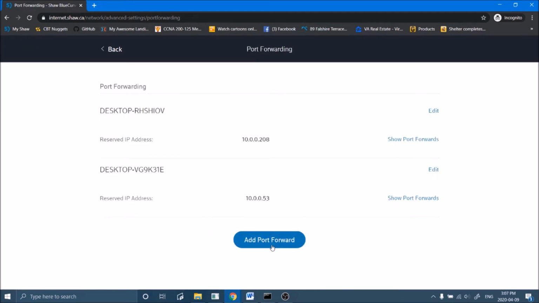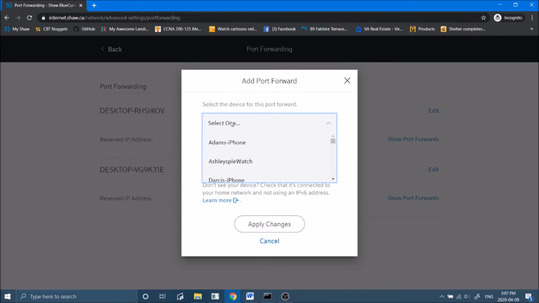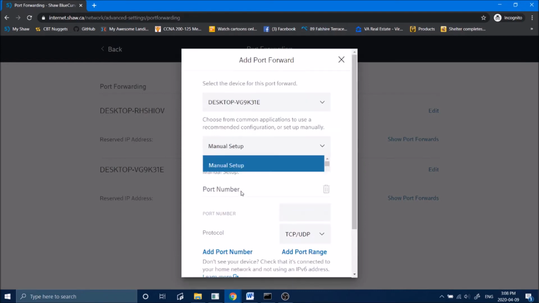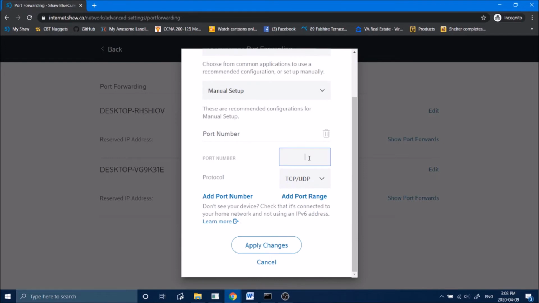Click Add Port Forward. Here, you will select the device for this port forward. I'm hosting a World of Warcraft server on my computer. I'll choose my computer. We have different options for configurations, but I'll go with manual setup. The port I want to forward is 8080.